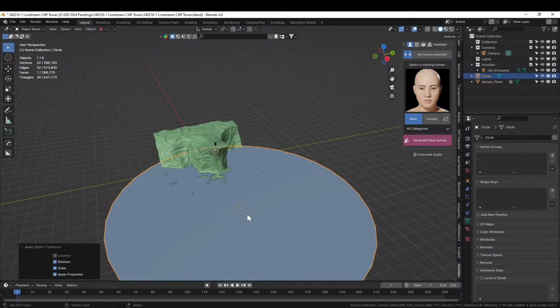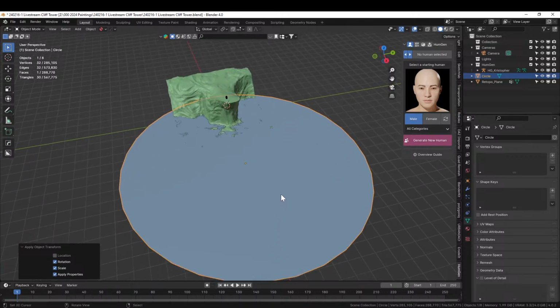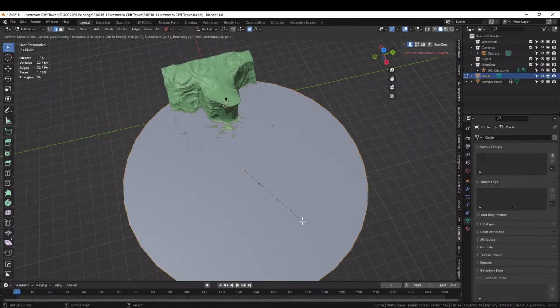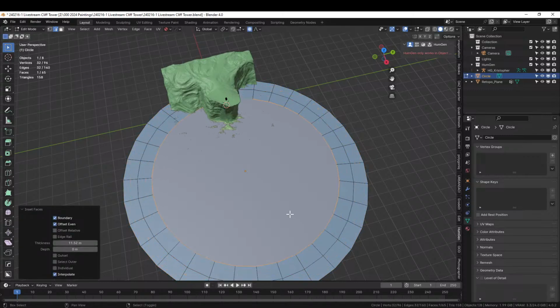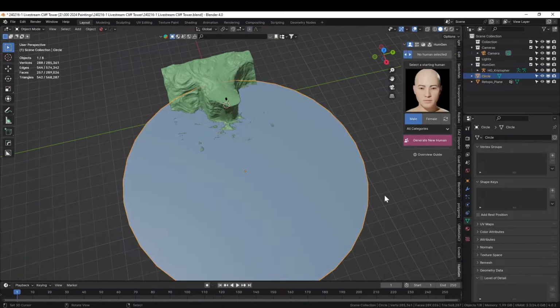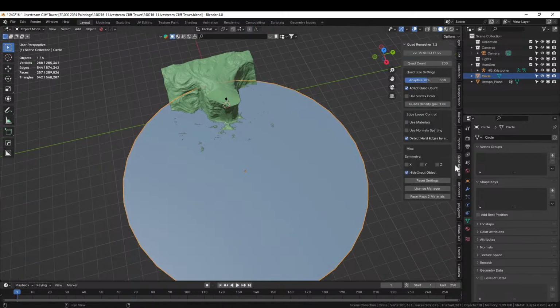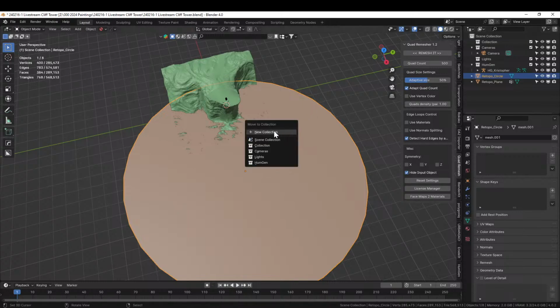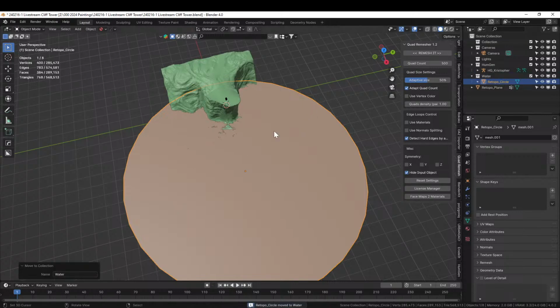Now, we could throw a little bit of distortion on it. Maybe we should. Let's see. Tab I. Give us that. Cool. And quad remesh it. Sure. Let's go to 500. Remesh it. I'll remove the original. Tab. Good enough. And this is going to be new collection, water.